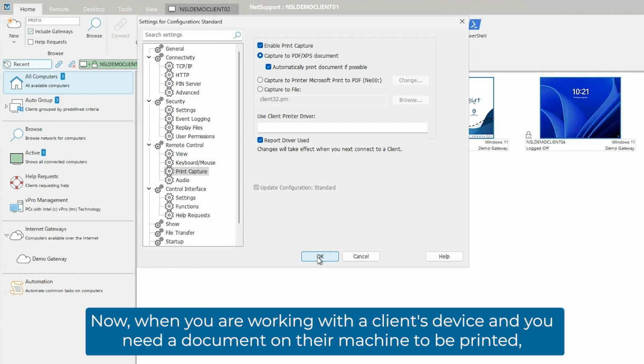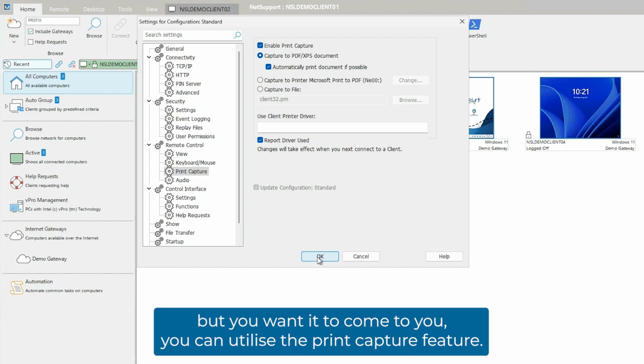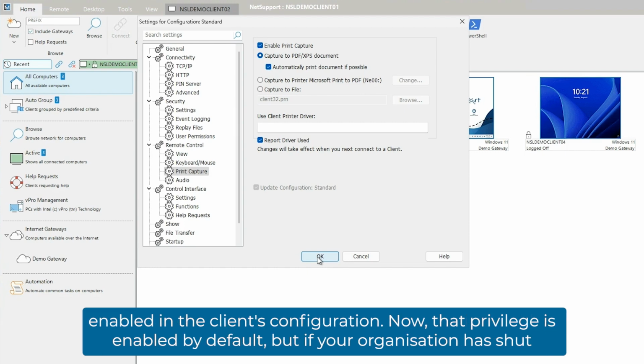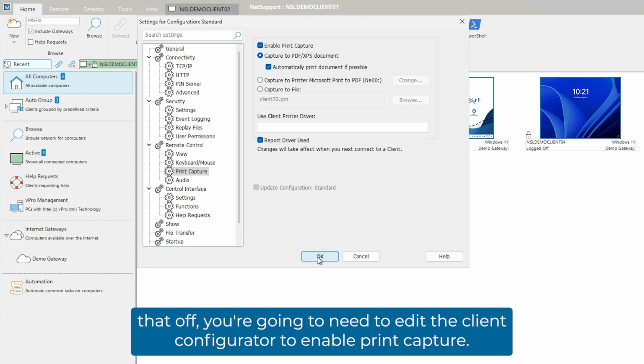Now, when you are working with a client's device and you need a document on their machine to be printed, but you want it to come to you, you can utilize the print capture feature. Please note, in addition to enabling this option at the control, you also need to ensure the print capture is enabled in the client's configuration. Now, that privilege is enabled by default, but if your organization has shut that off, you're going to need to edit the client configurator to enable print capture.